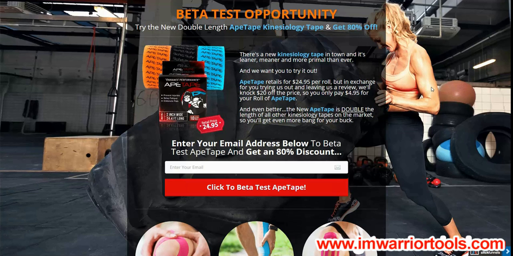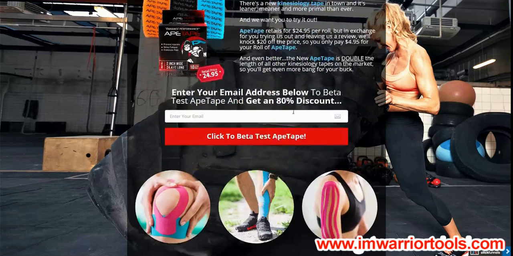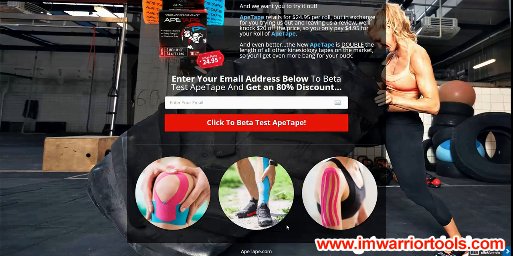So you're going to have a much lower opt-in rate on a beta test than you would on a regular giveaway, but that's okay because you're getting more qualified people. All right, so again, we show them what the ape tape does, very simple page.